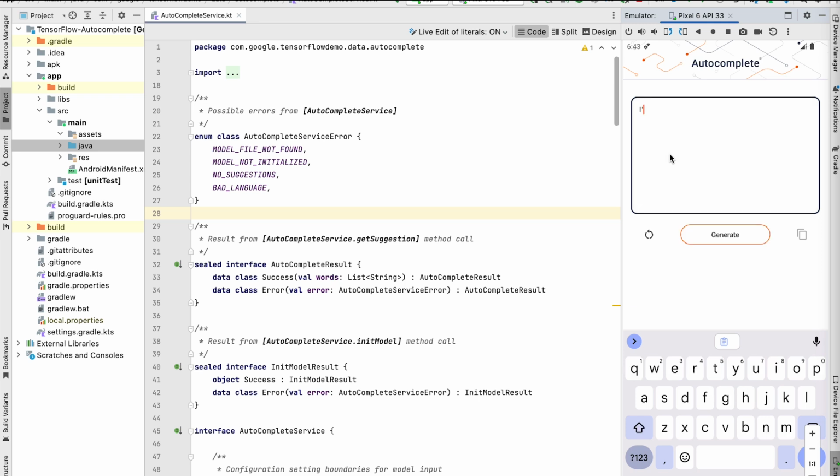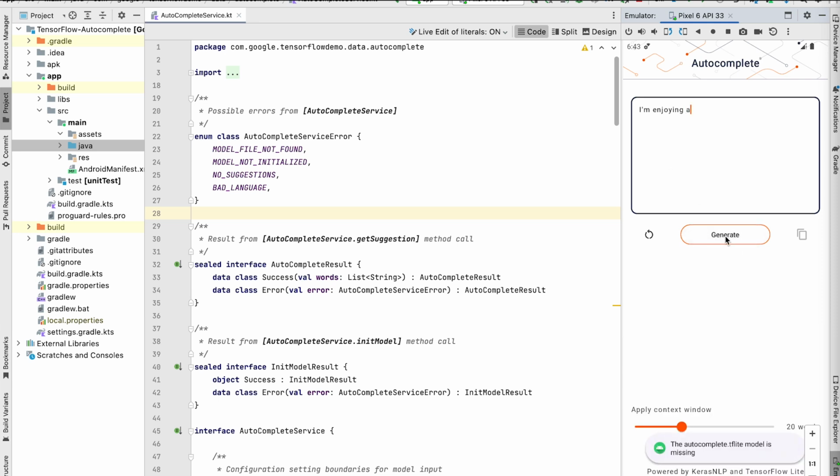So in this case, let's type a simple prompt. I'm enjoying... oh, it's not working. Let's try it again. Okay, so it says the autocomplete.tflite model is missing. So we don't really have the TensorFlow model yet. That's why the app is not working. But don't worry about it. We will get to the model part real soon.